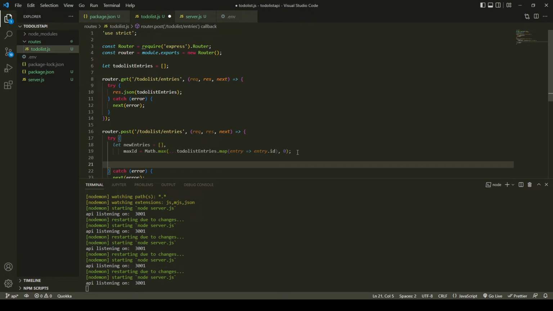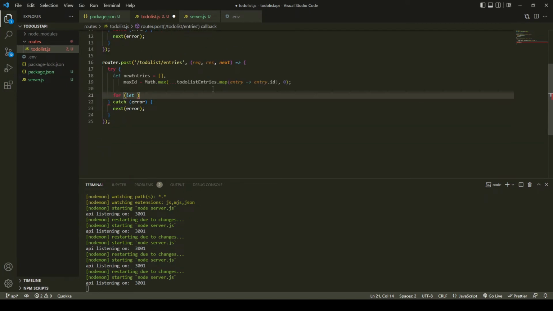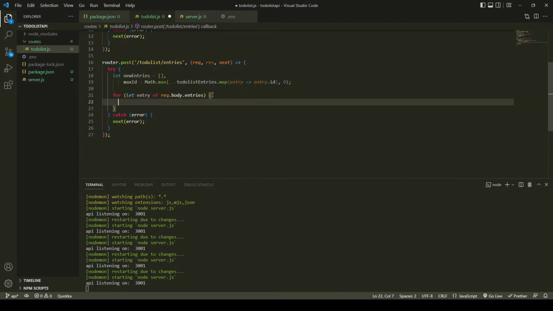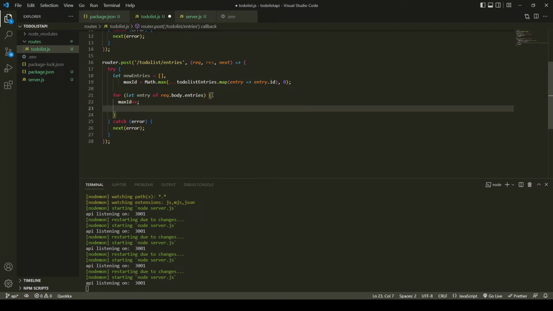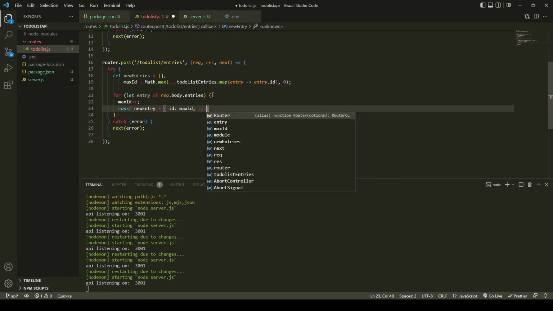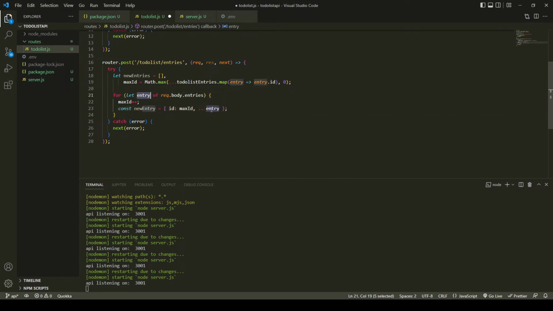Next, we are going to loop over our request body object. So we are going to run for let entry of req.body.entries. So this is saying I want to loop over the array that has been passed into the body labeled as entries. And for each one, I am going to increase the max ID value by 1. I'm going to create a new entry, and this will be an object with an ID of max ID, and then just spread the other values from the entry object located in the entries array that was given to us.